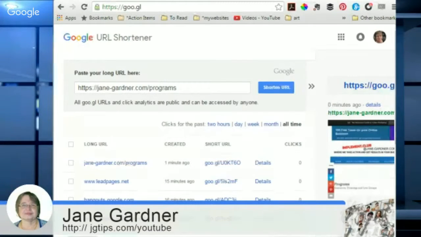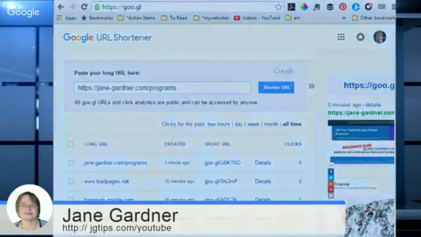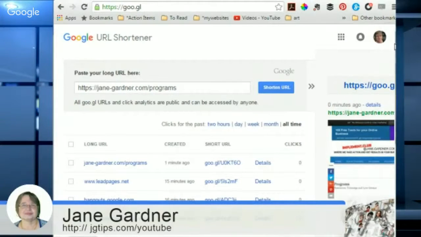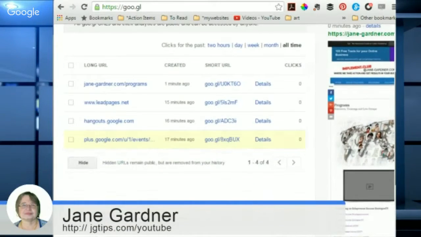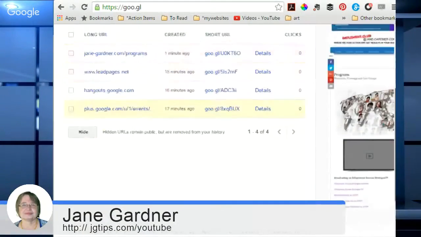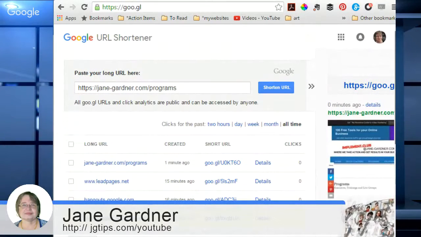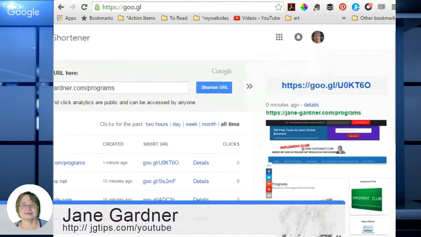And also, let's see if I can scroll down. I don't think I can scroll down, so I'm going to have to move it. Sorry. I'll see if we can see what I'm doing. Where did it go? I forget now. Let's see. Details.